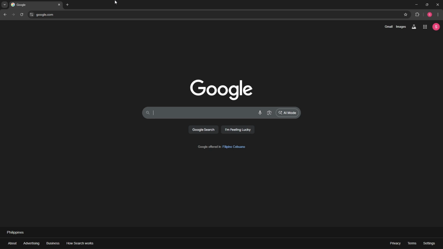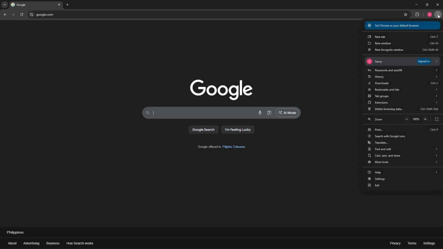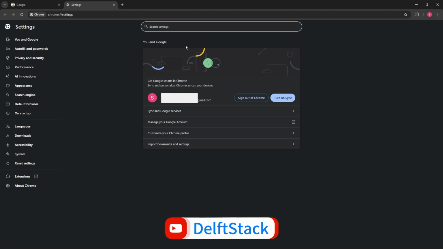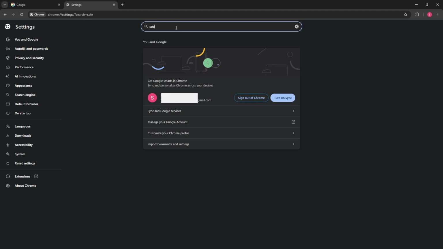So first thing is you could just simply open up your Chrome and select the three dots over here on the top right corner, and you could just simply go ahead and go to the settings over here. So the first thing that you should consider is you could just simply go for the search bar over here, and you could just simply search for safety.